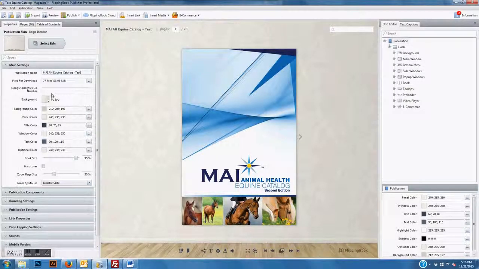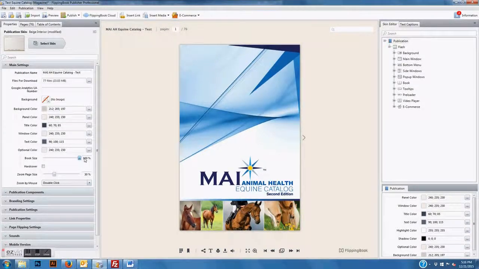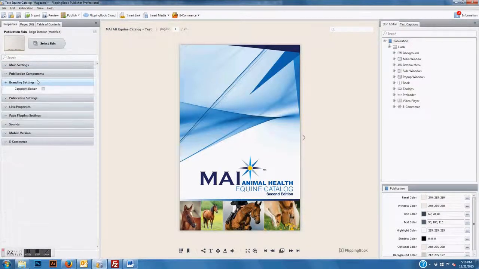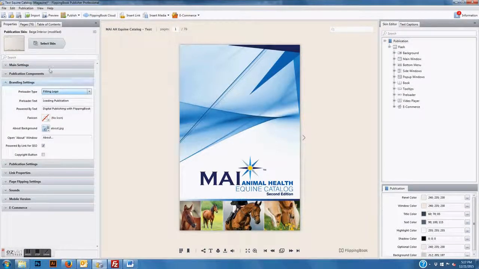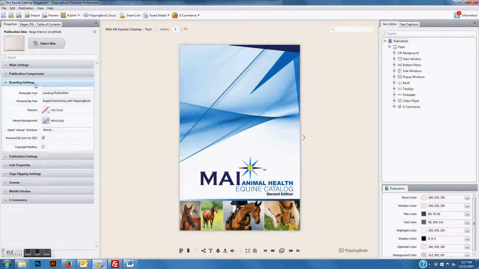Now we're going to want to delete the background, which is the next step. We'll just kind of work down. We'll remove that image. You see it turns all gray there. Book size, let's go up to 100%. And then branding set, so you're only going to use main settings and branding settings. That's all you really need to worry about. So the main settings, again, we changed the title, we took away the background, and we increased the book size to 100. Now we go to the branding settings.